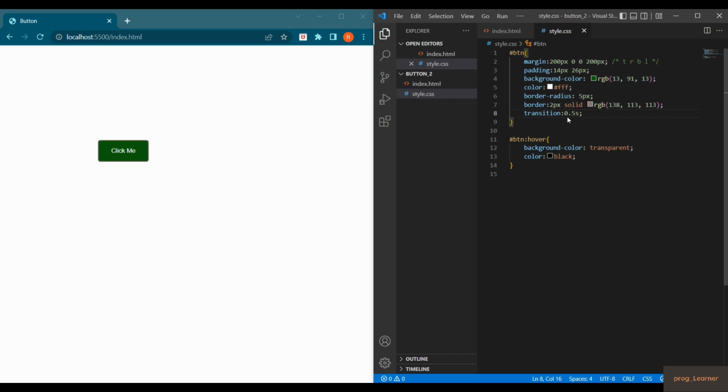But suppose I mention a property specifically, suppose I mention width. Here I'm not changing the width, and if I put it, now if you see our background color, the change in our background color will not be smooth. So you can see it's not smooth. Why? Because we have mentioned the property as width.